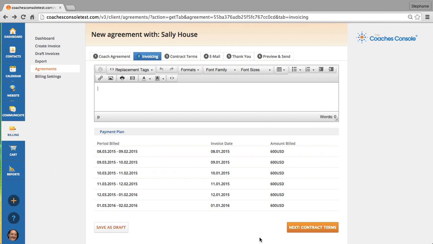The next option you have, if you're finished and you're happy with all the invoicing options you've chosen, you can click the orange Next Contract Terms button. And what this is going to do is take you to the next tab in the new client agreement wizard, which is your contract terms.